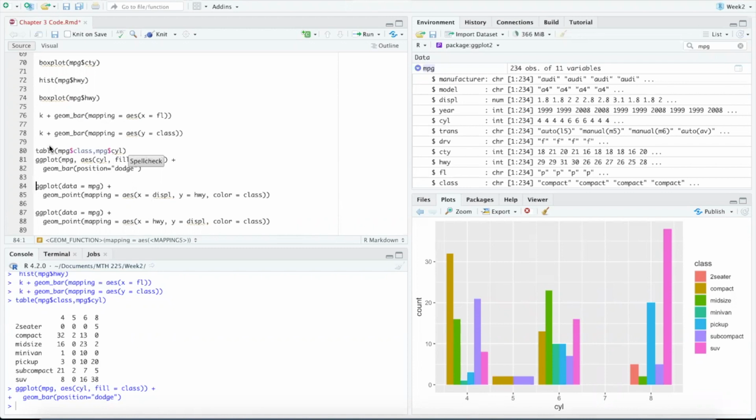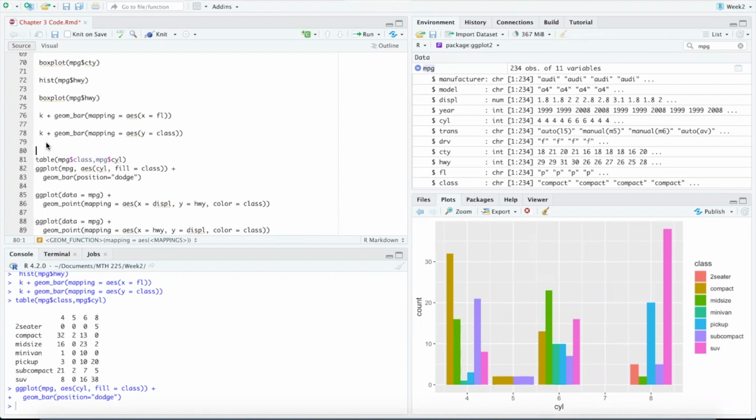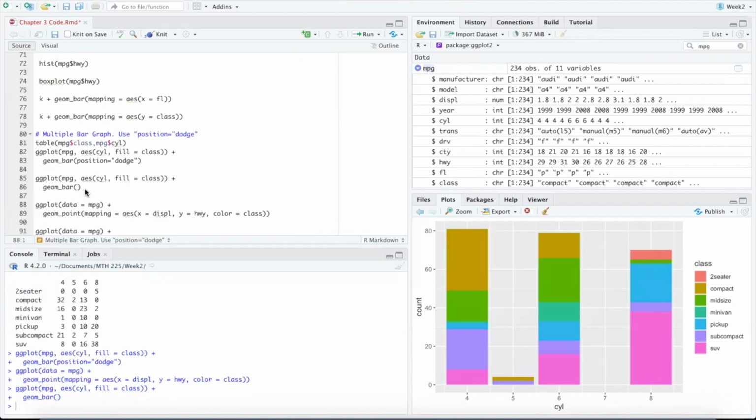Now, dodge here, and maybe I'll just put it right up here for you. Dodge is what creates the multiple bar graph. So I'll put a comment up here, use position equals dodge. So then you get the multiple bar graphs. If you don't include dodge, then you're going to get your basic stacked bar graph. So the default is the stacked bar graph, but if you want the multiple bar graph, you have to use the dodge.